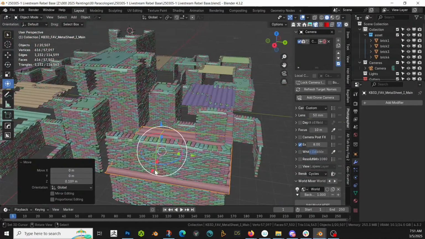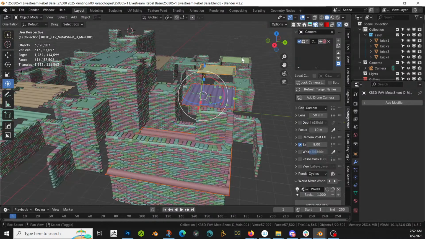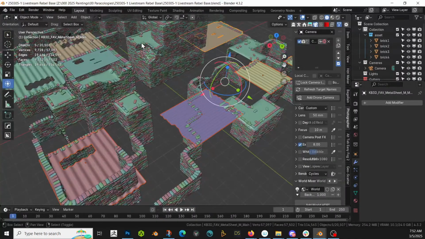So let's bring that up a little bit. 0.1, huh? So let's bring all those up 0.1. I think that's a good option. Now we got this thing in here.